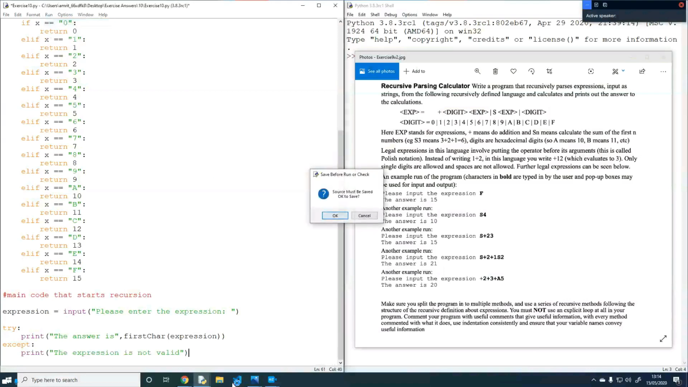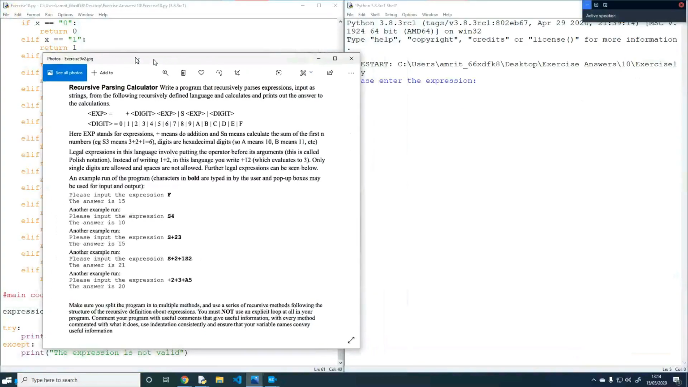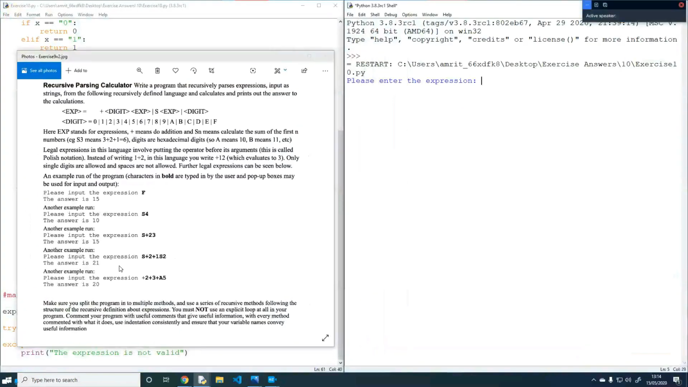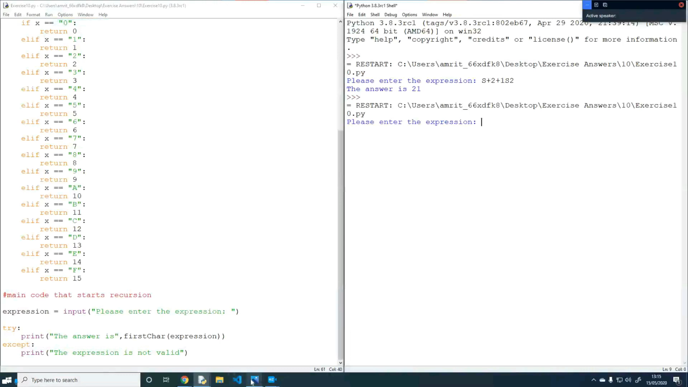So if we run this, let's load back the image. There we go. So let's enter the bottom two expressions. Let's start off with the second last one. So s plus 2 plus 1 s2. There you go, answer is 21. So it definitely works. Let's run it one more time. Run module. Okay. There we go.